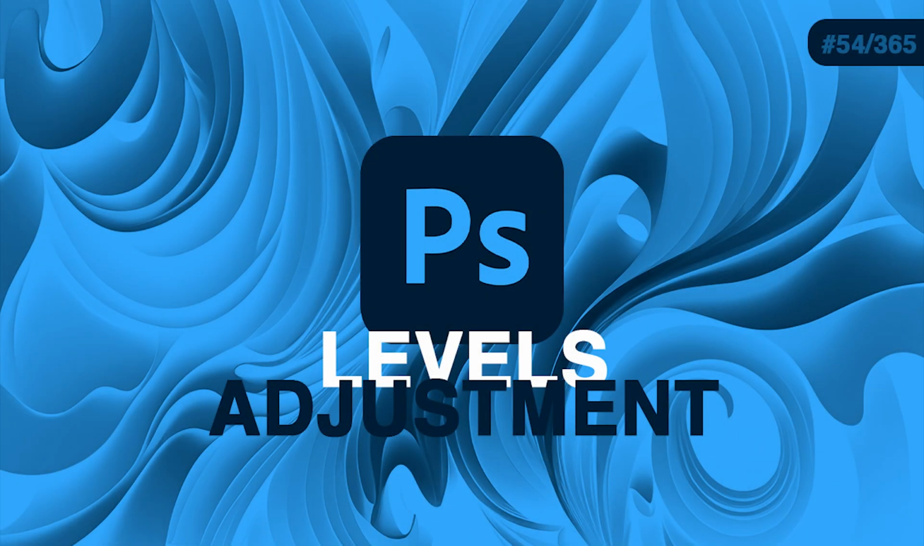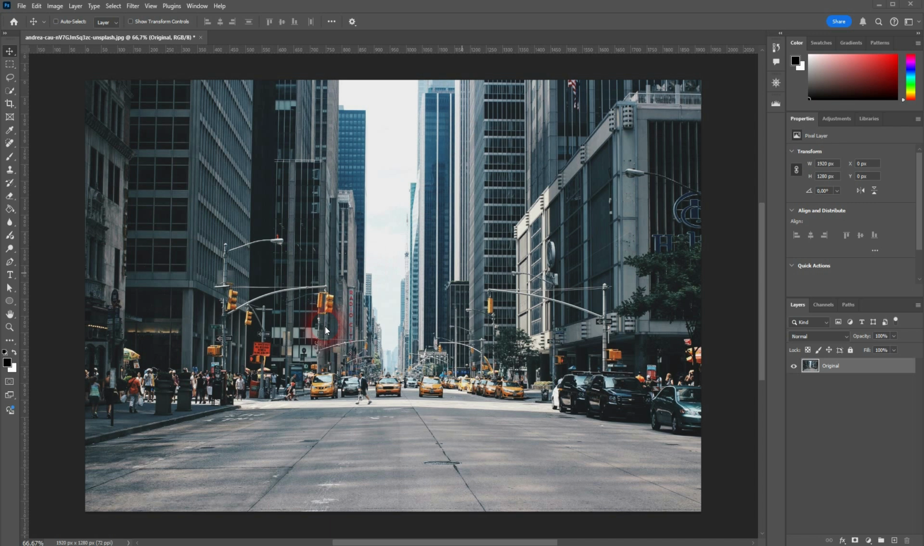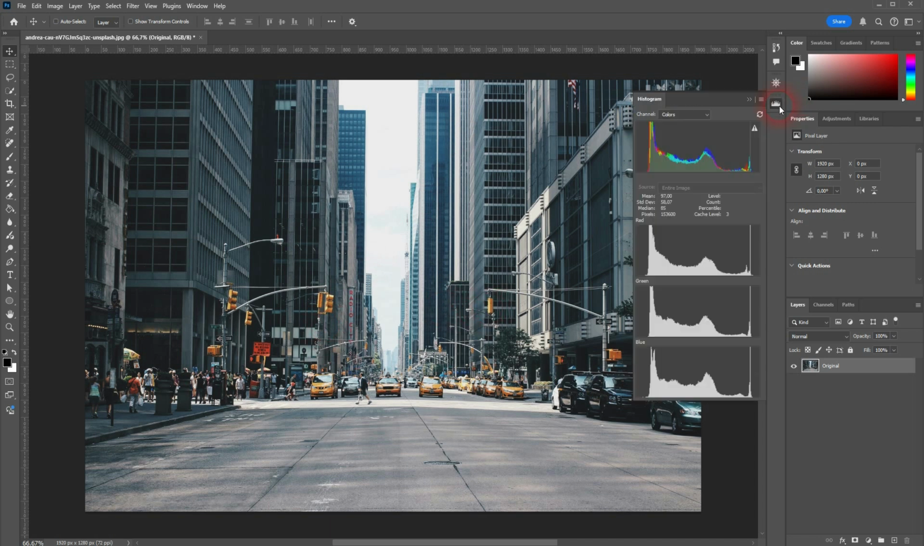And we're back to learning Photoshop in a year, day 54. Let's talk about the levels adjustment. And I think it's pretty easy to understand now that we know how to use the histogram. Let me keep that open here.